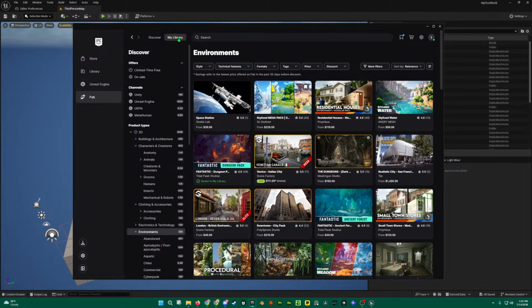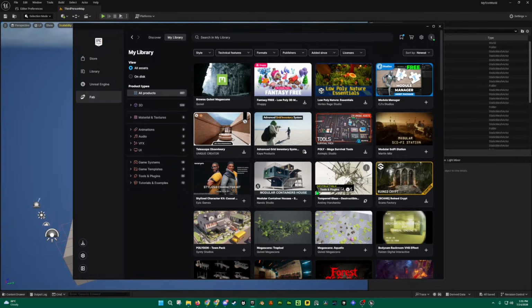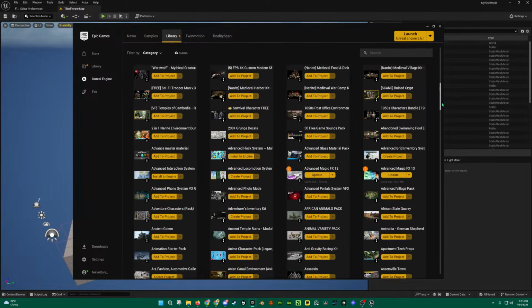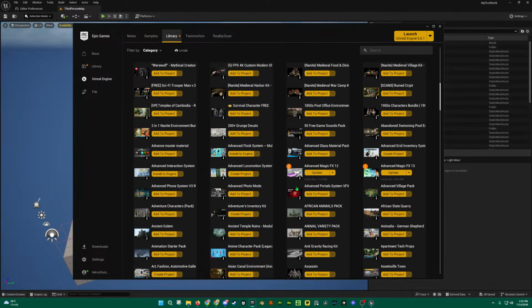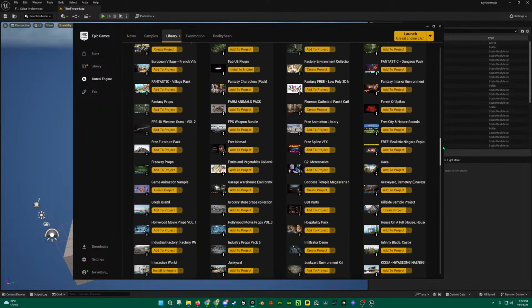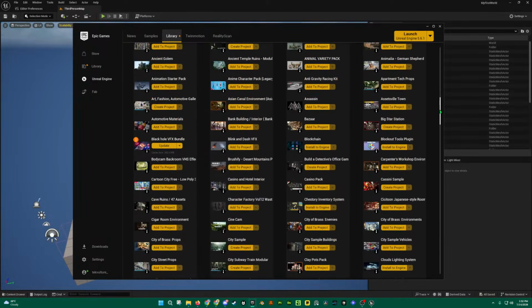So you go to My Library. You can actually find your assets here. Another way to find it is, yeah, you can add it to projects here directly with the little plus button, things like that. But you can also go back to your Unreal Engine tab and scroll down to the bottom under My Projects. You can find everything you own. And you'll see here all those labels: add to project, create a project. And if it has a little down arrow, it'll give you some options. If they're installed, you can delete them, things like that. So you can see here everything over time that I've downloaded and purchased, everything.